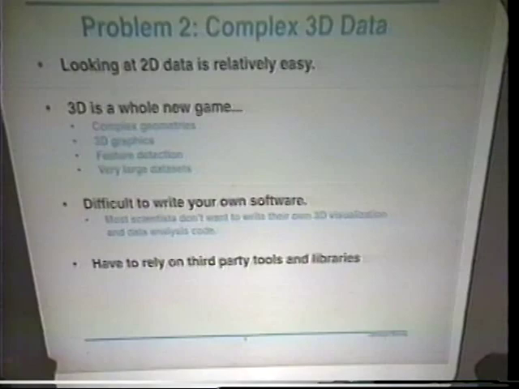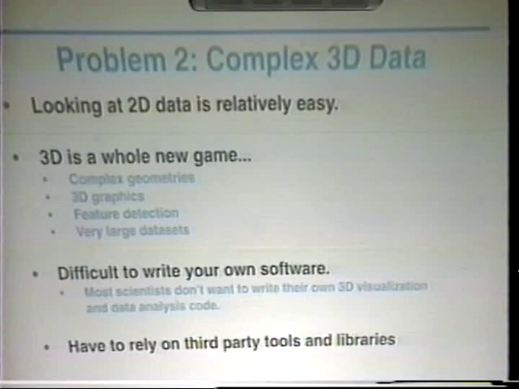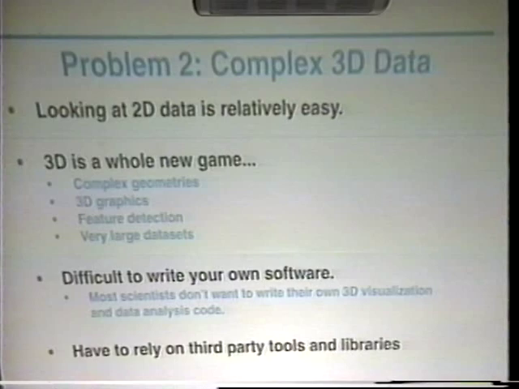A second problem, I think, is more general. One of the things we're trying to do is 3D simulations with MD. When you go to 3D, you need very large system sizes because of the extra dimension. You also get very complex geometries. You need some way to look at your data, like 3D graphics or feature detection. How do you deal with these very complex 3D data sets?